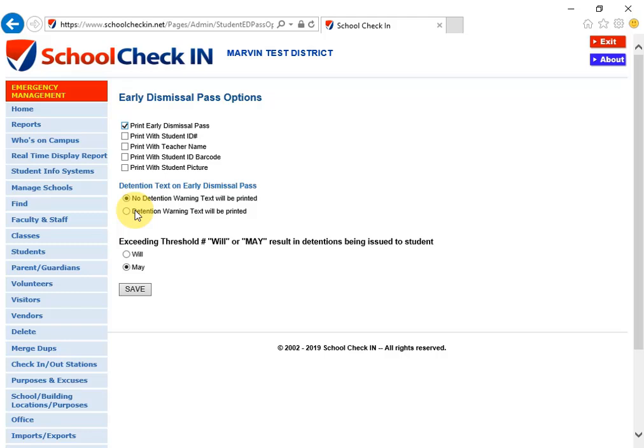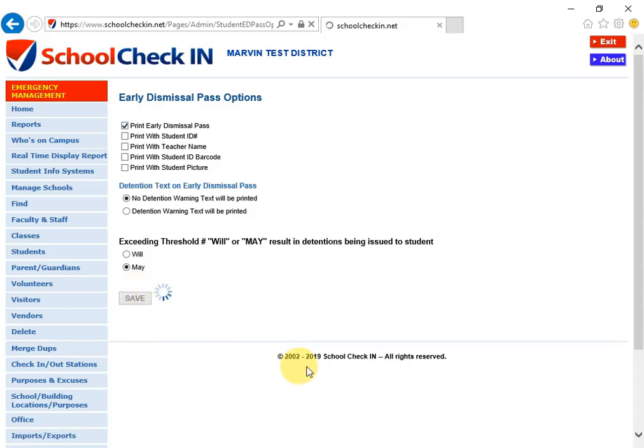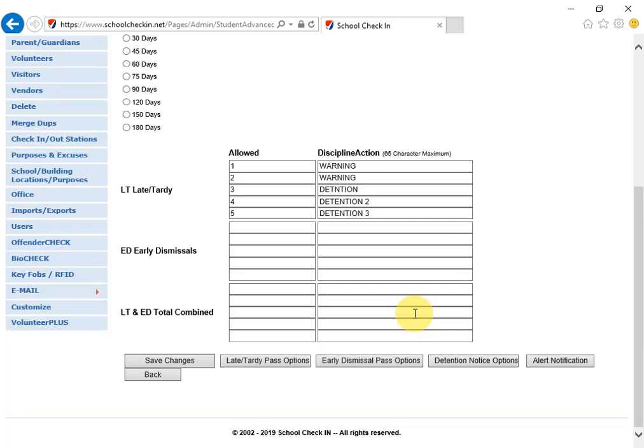You can choose to print the detention warning on the passes as well. And for the last part here, you can choose if the exceeding threshold will or may result in the detention being issued to the student. After you've made your changes, go ahead and click on Save, and this will take you back to the previous page that we were just on.